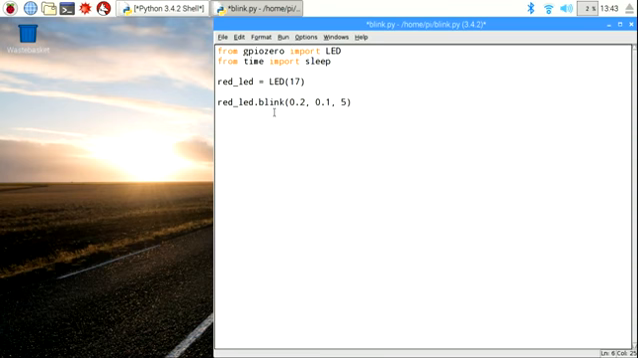Within GPIO Zero, there are a number of other really useful functions that make working with LEDs and other components much easier. We're going to briefly explore a few of those now. So firstly, there's a built-in function called toggle. If I type red_LED.toggle, what this will do is it will turn the LED on if it's already off and off if it's already on, inverting the state of the LED.